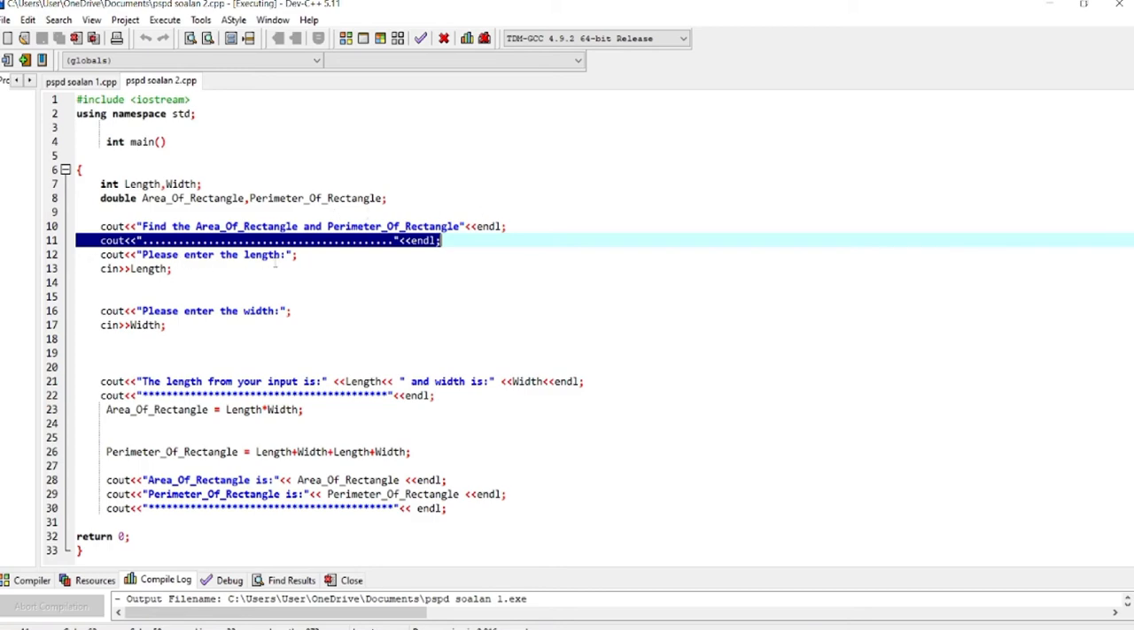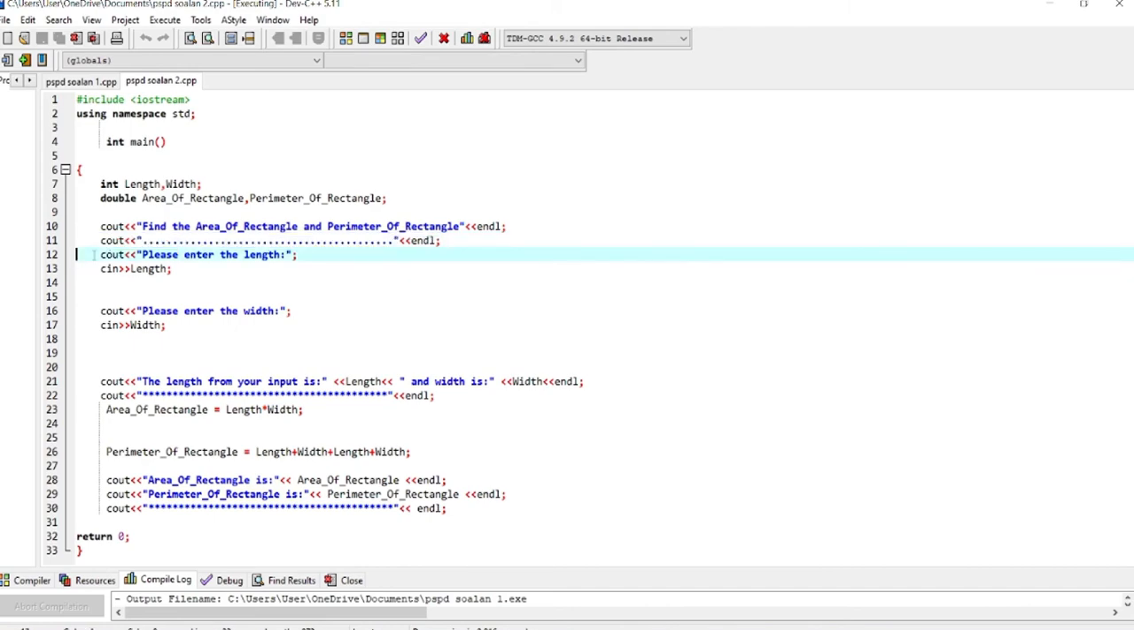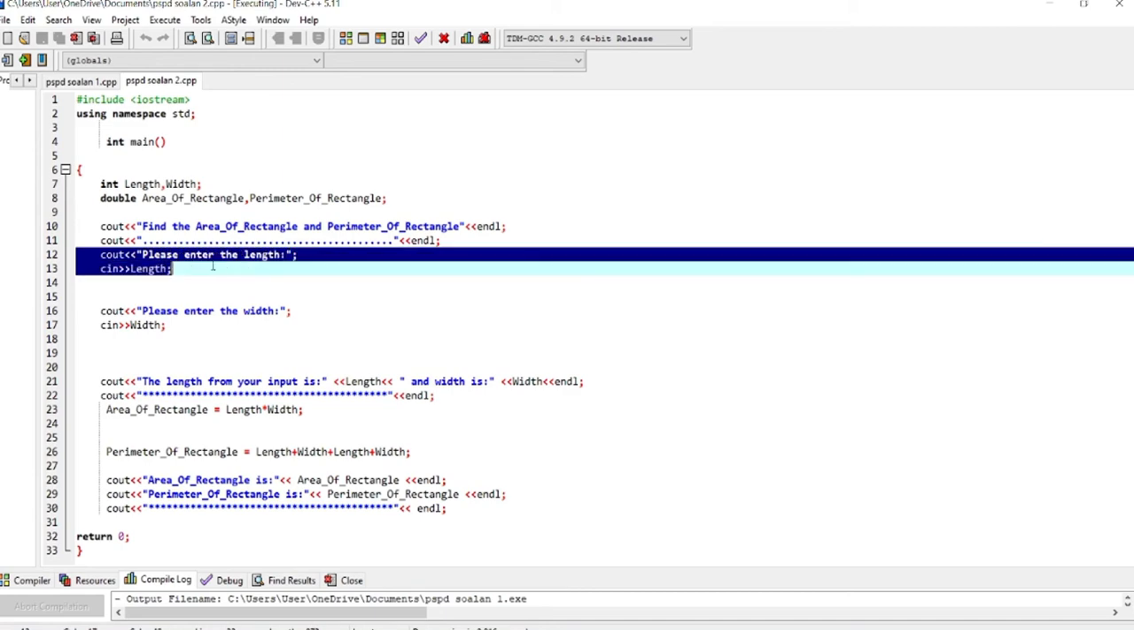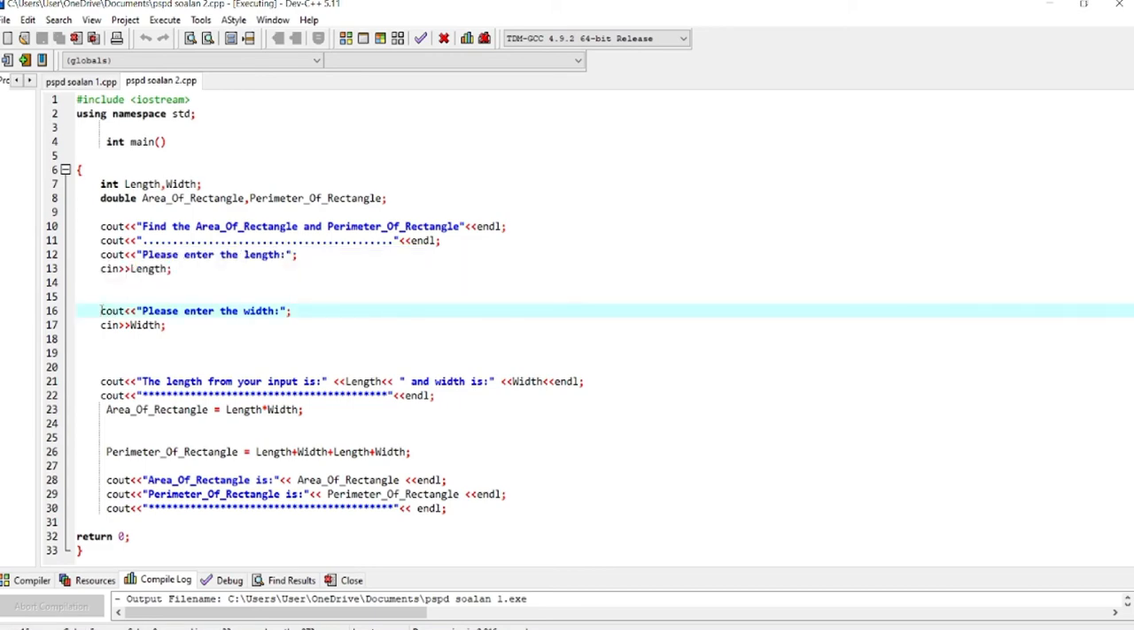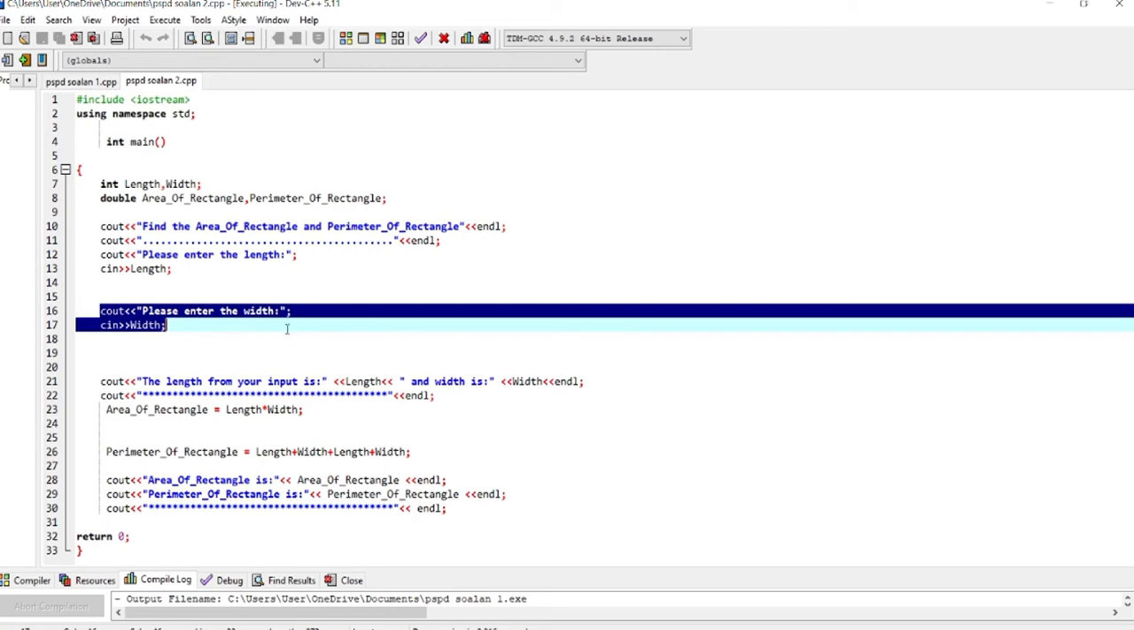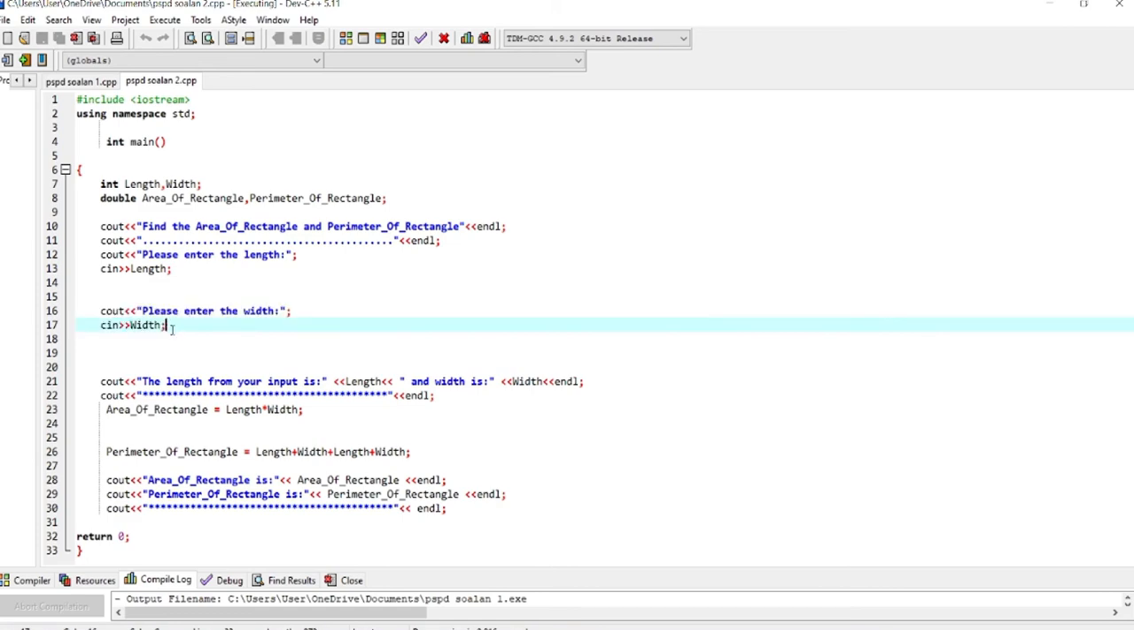and this code. So for the first input, we need to write down cout. Please enter the length and cin length, which is this code will print in the length. And next, for the next input, we have to write down the cout and please enter the width and cin width, because this will print in the next input.